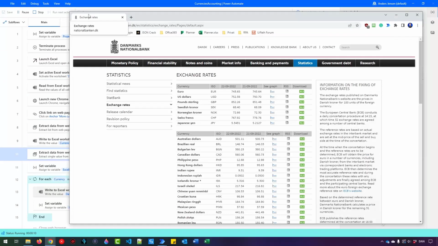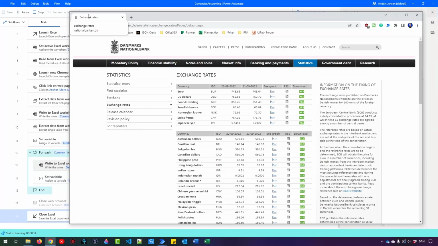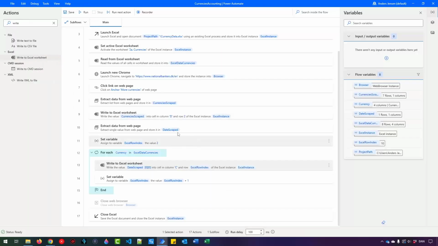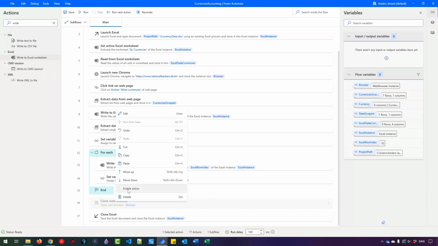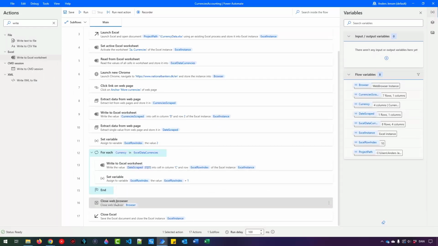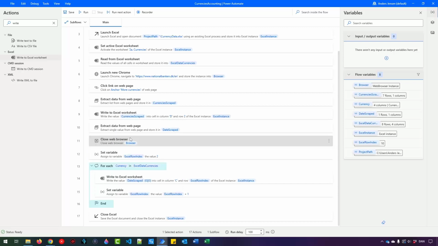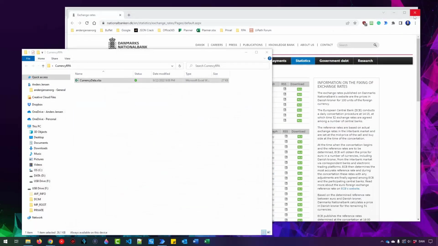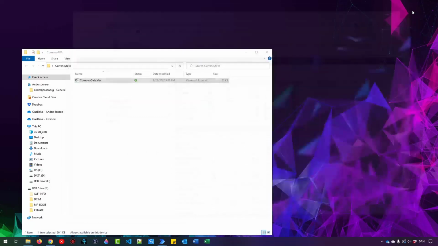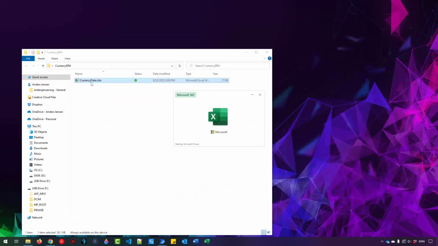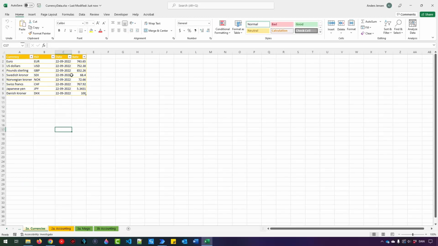So here, right now we can also enable the close web browser so we don't have that open. Let's do that first before we inspect the data. So I'll right click, enable action. I will place this one right after the first extract data from web page. That is where we are not going to use the browser anymore. Now let me minimize this, close down some of these instances and clean a little bit up. Let's open up our data. There you go. You now have the dates and rates.